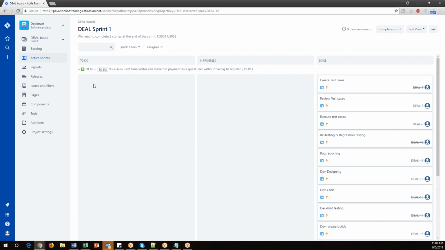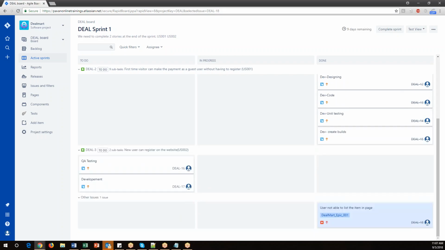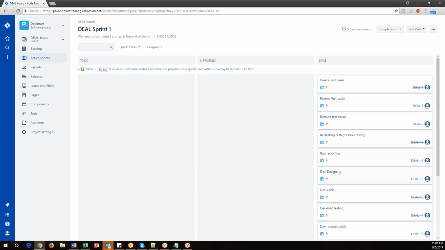So for the first story, all tasks have been completed and moved to the done state, and whatever bugs we reported for the first story are also completed, verified, and moved to the done state. Now this says the story is completed. Once all activities are completed and moved to the done state, the story is completed. Story completion means whatever tasks we have created under this particular story should be completed. So that's the meaning of completion.